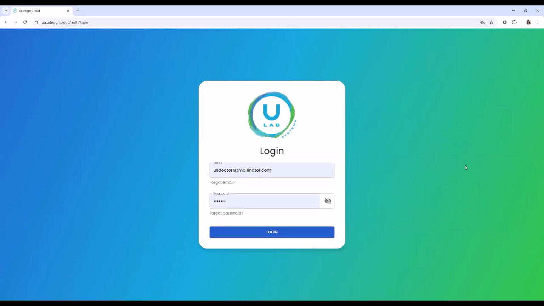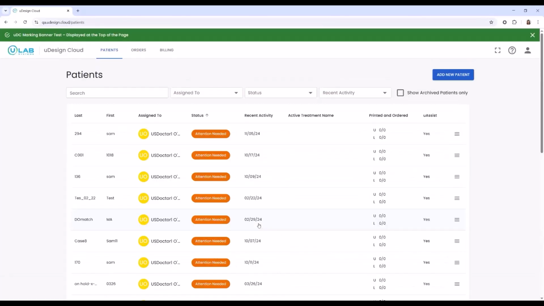Tracking uSmile orders in uDesign Cloud. Log into your uDesign Cloud account. Click on the Orders tab located on the upper left corner of your screen.